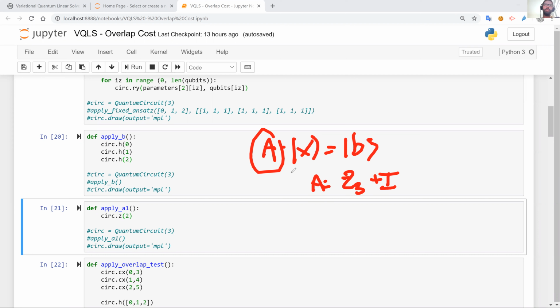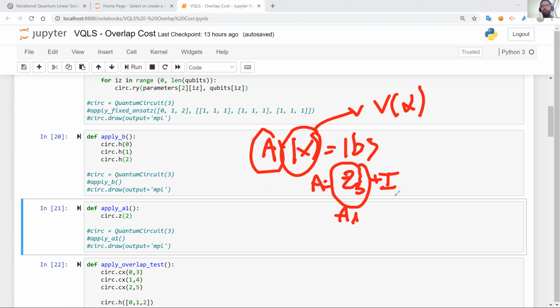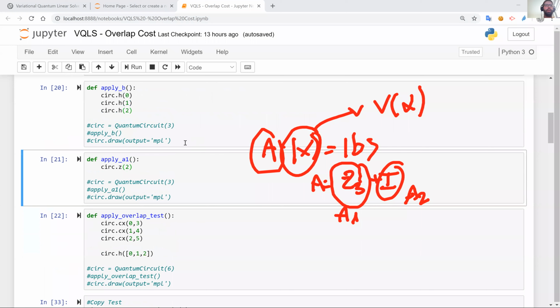So the idea here is to compute this, and we approach it variationally. In order to approach this variationally, we need to have those two components separately because they add up. So first we're just going to do VQLS with this part. We'll call it A1, and then this part is A2, right? We'll do those things and then sum them up at the end. So that's the basic idea here.